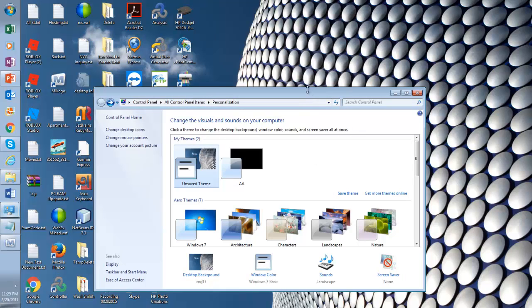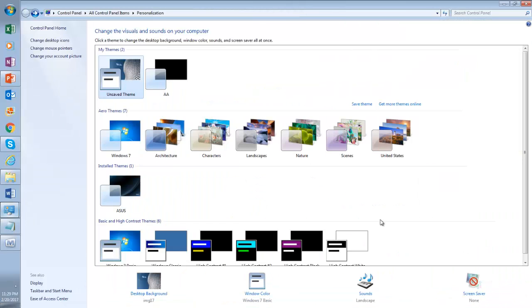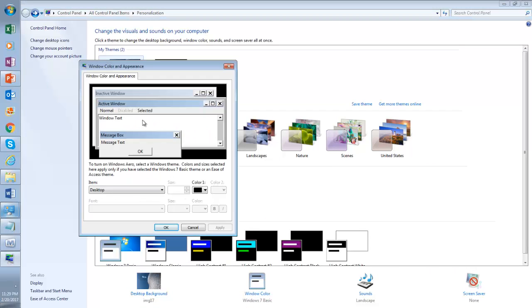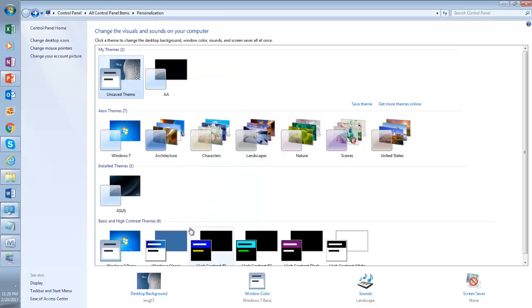Then we have, let's see what else we have here. Window color, you can change the color by going there. You have different choices of colors, right? You can change colors of your windows. And then we have, can you see the, yeah, go ahead.